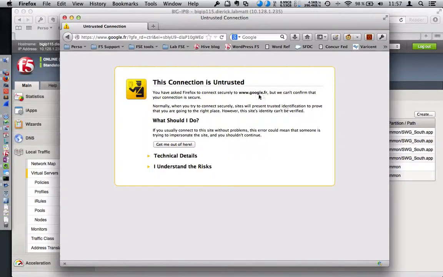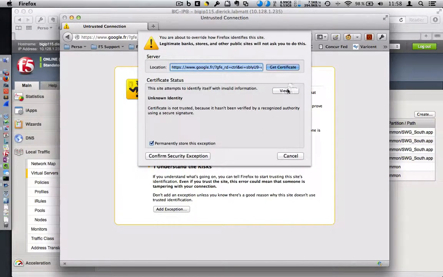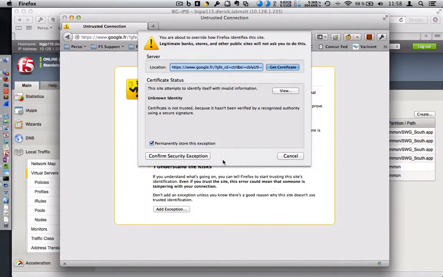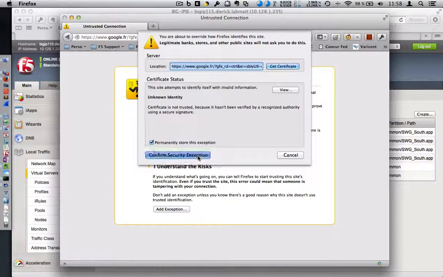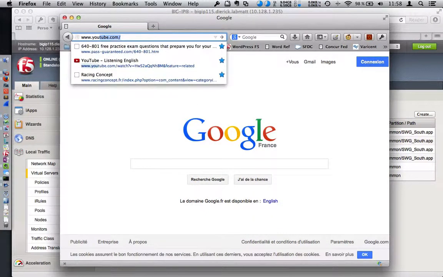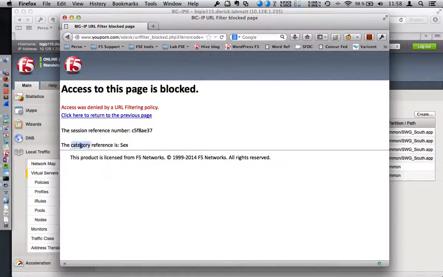I have my untrusted, self-signed certificate. If you have a look at the certificate, it's still google.fr. It's good. This is the SSL forward proxy process, but the certificate presented is my self-signed certificate. So I continue, and it's okay. I can go to an HTTPS website. And then I go to an unknown blocked site like youporn.com. I should have a block page from APM. That's the case. So you can see the category is sex.